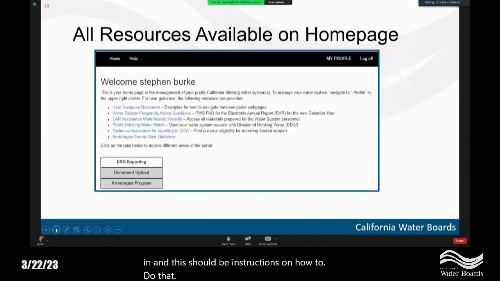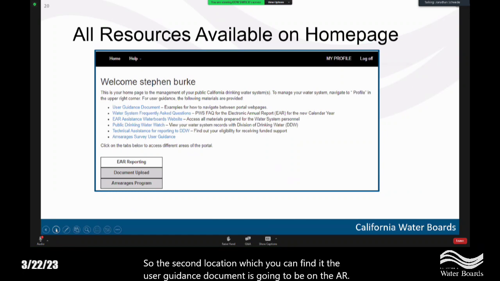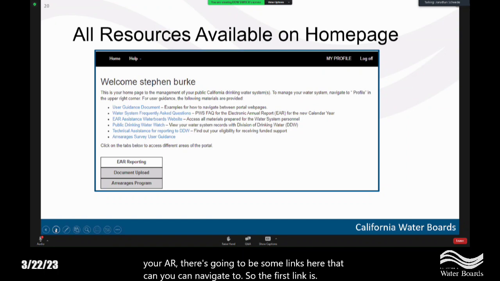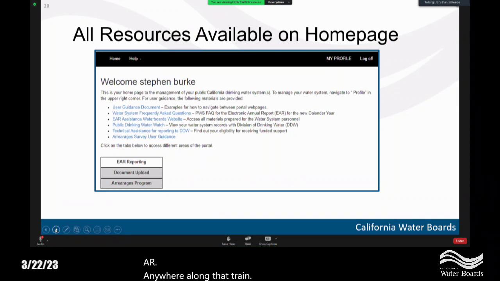Next slide, please. The second location where you can find the user guidance document is on the eAR portal. Once you log in and you're about to start your eAR, there are some links here that you can navigate to. The first link is the user guidance document. This is another way to access that document before you begin your eAR or anywhere along that journey. All right, next slide.